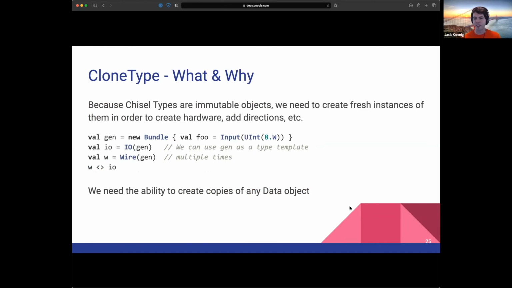The last thing I'm going to talk about, and I know I'm running a bit short on time, is clone type. So first of all, what is this and why does it matter? So because of the way Chisel works, and because we have these types like this bundle, these are immutable objects, and we need the ability to create a fresh instance of the type in order to create hardware, right? Because this bundle is some type, and I pass it to IO, and this IO object needs to be a different object than gen, because this is a port and this is just a type. Same thing with wire. I can pass gen to wire as well. And IO and W are different objects. I can connect them. So we need the ability to create copies of any object.